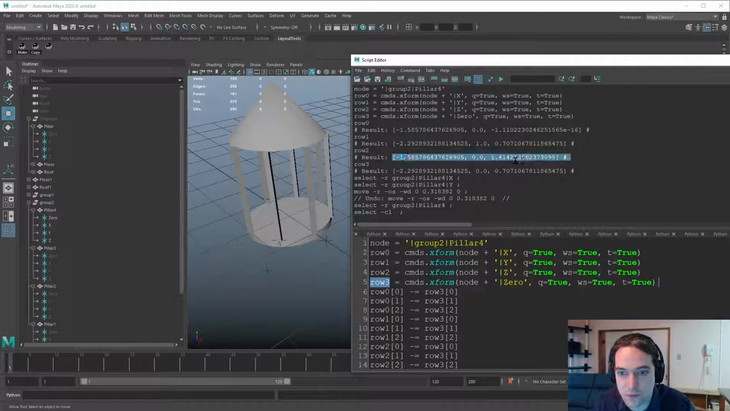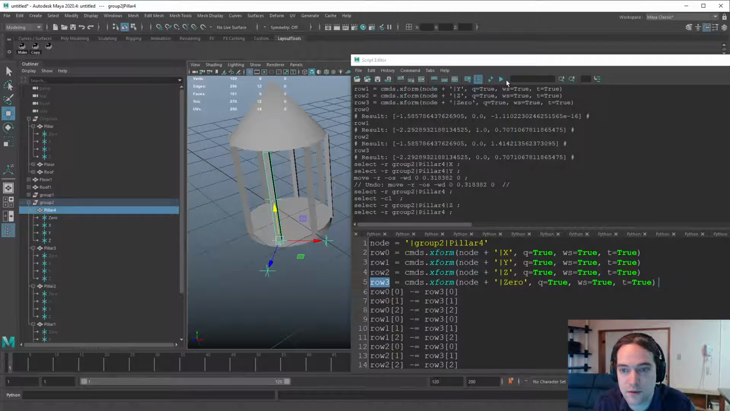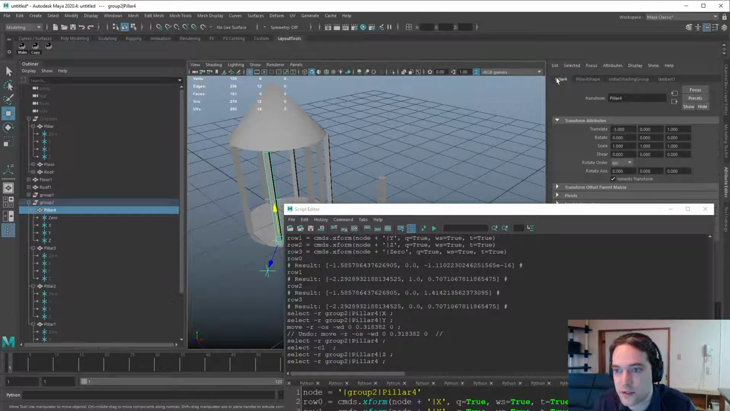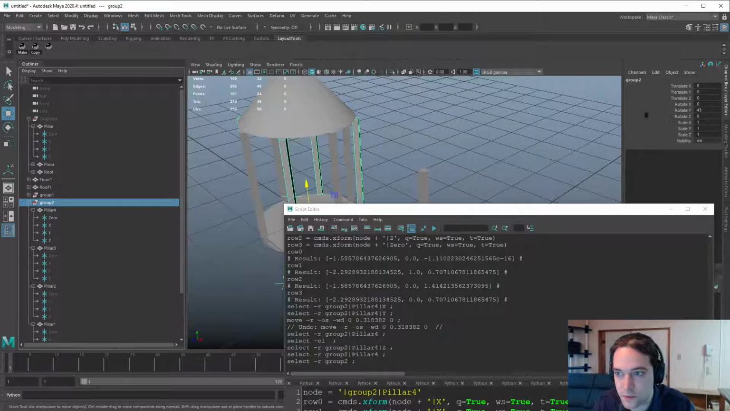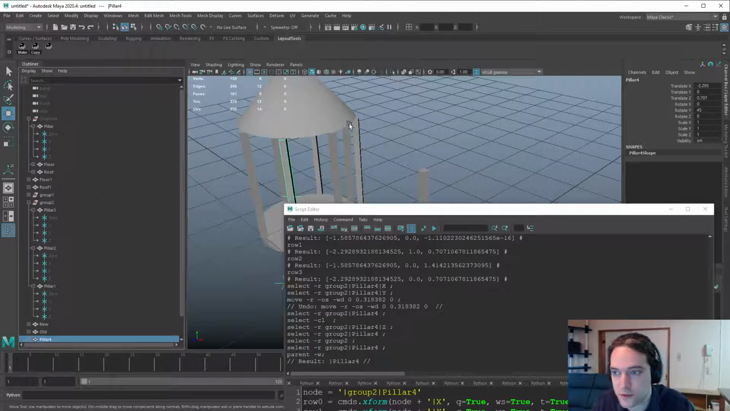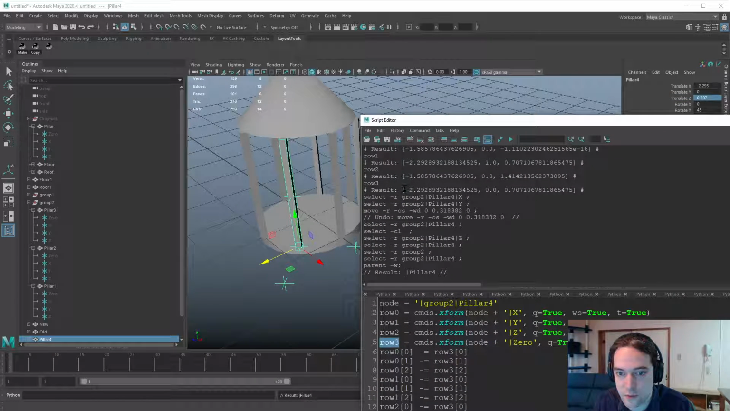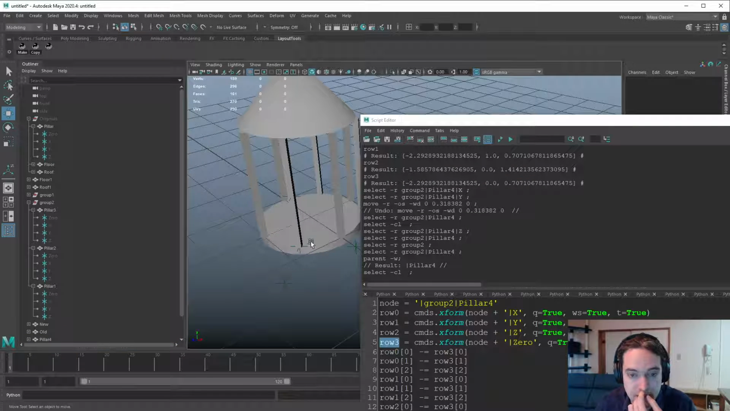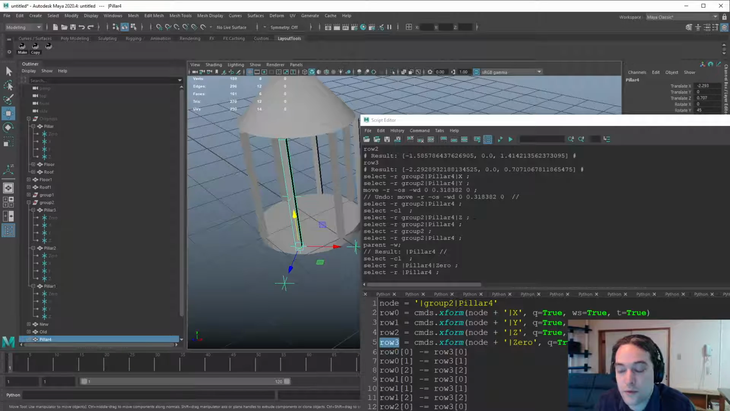Then row 2, same 3. That's the actual position of the object, so that should actually match the translate that we see. No, that's incorrect because we rotated the parent. So if I unparent this one, world space, then we have minus 2.29 and 0.707. And then the row 3 has exactly those values. So that is the position of the object. That's good. That's what we want to know.